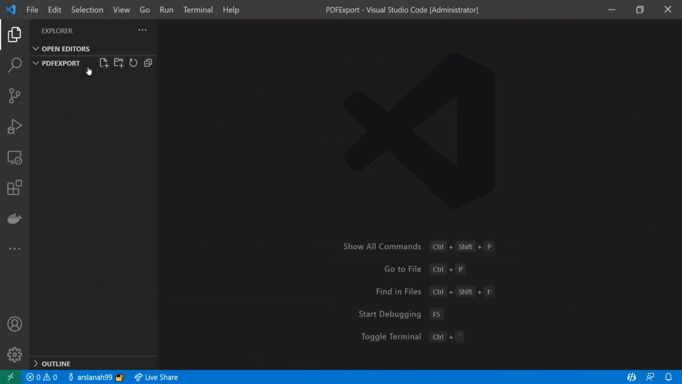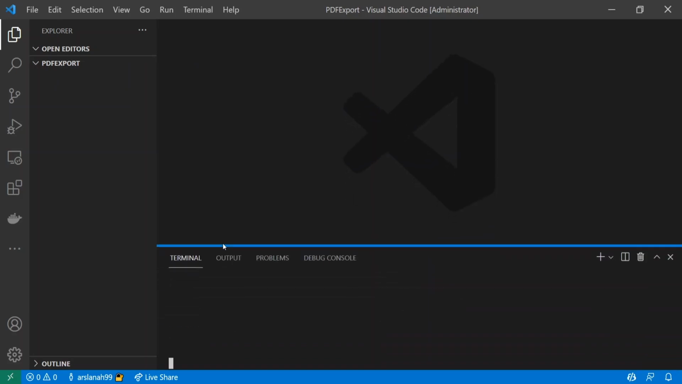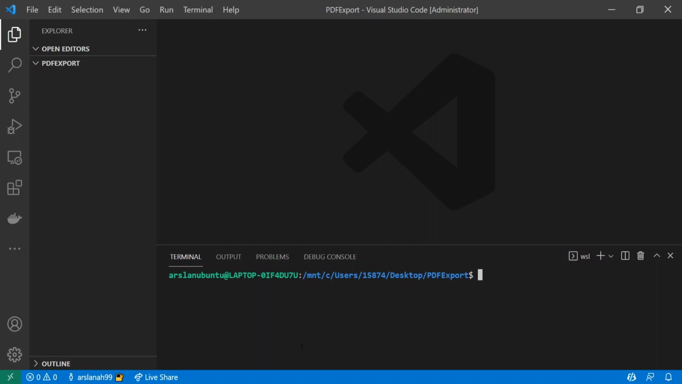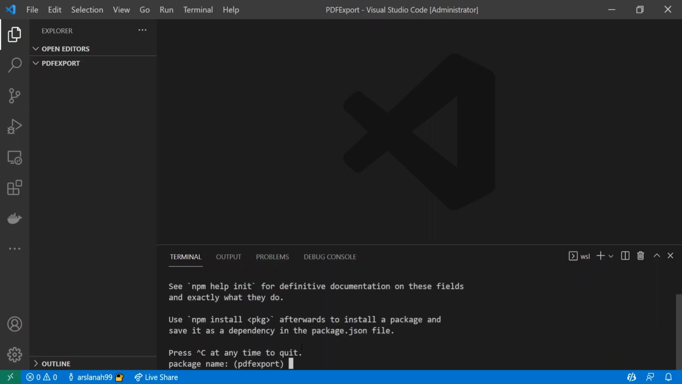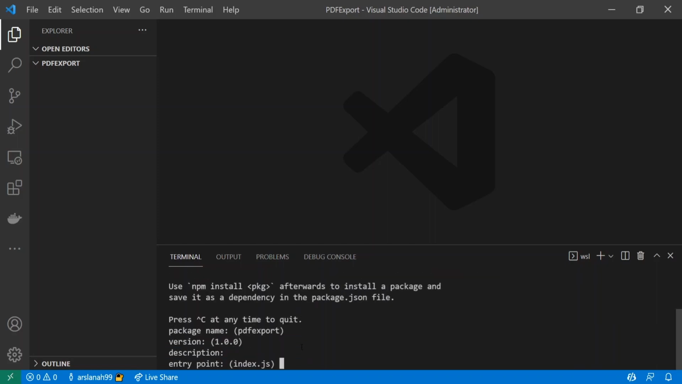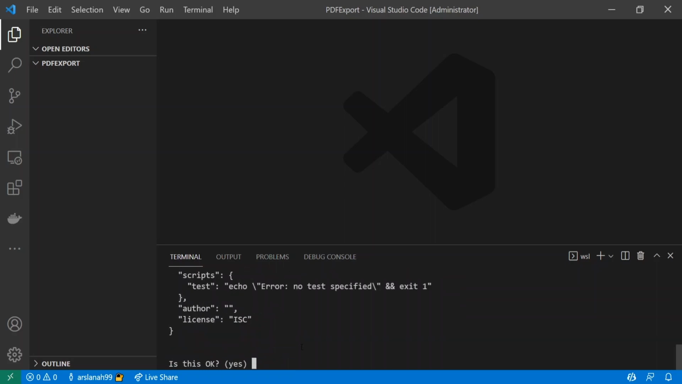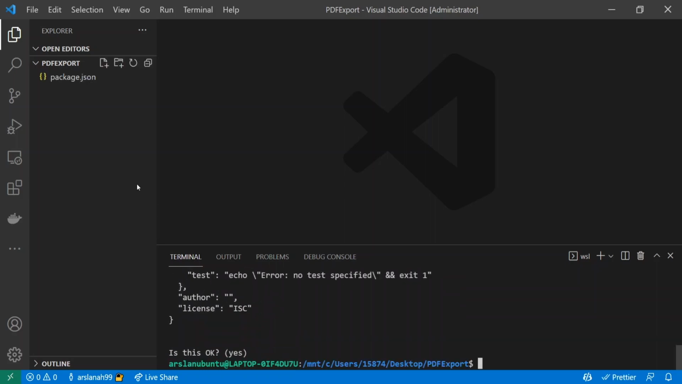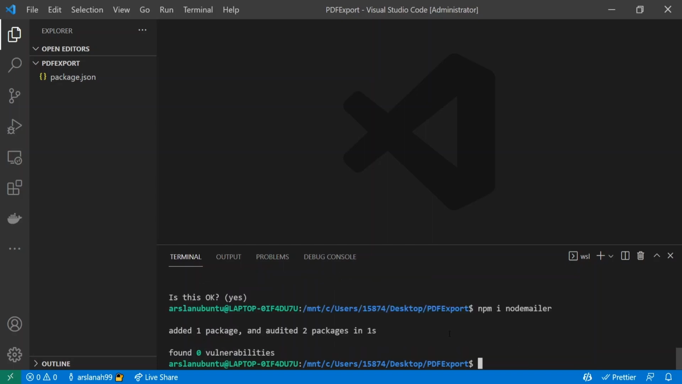So I created a brand new folder that we're going to be working in called PDF export. And inside of my terminal, once it's done loading, I will do npm init. And I'm just going to press enter through all of this. It doesn't really matter what it is. Now we've initialized our project. What we need to do is npm i nodemailer. And that's it. Now we're done with that part.